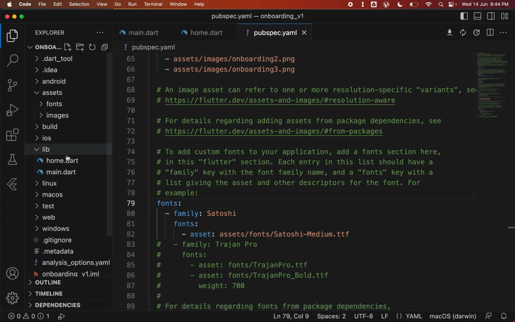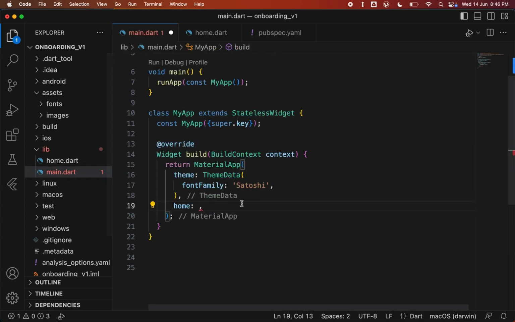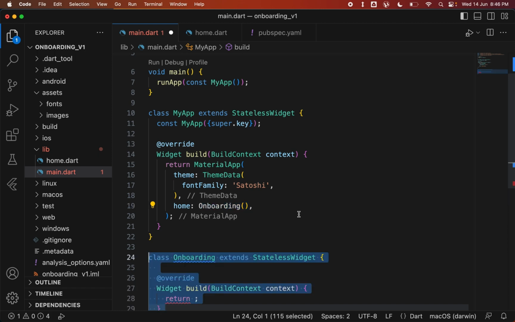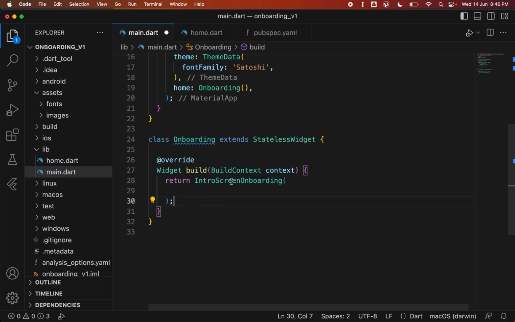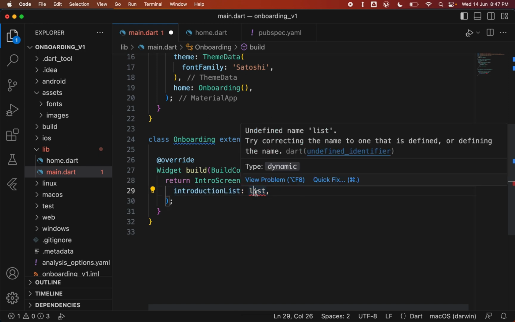Now we'll go to the main.dart file. In the main.dart file, inside my app, we will create another state which we will call onboarding. So we have created the onboarding class. Now inside build, we will import the intro package which is called intro screen onboarding. Now we'll insert the list inside it. So now we have to create the list over here.